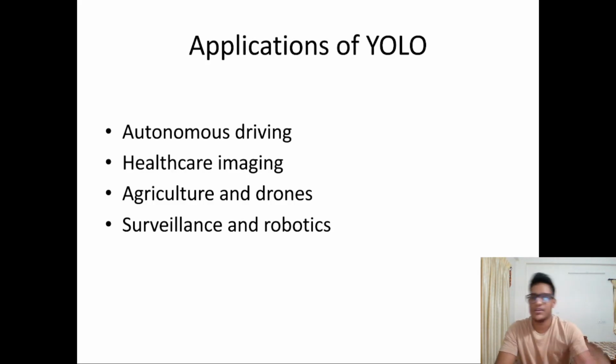Healthcare imaging. YOLO is used in the medical field to detect tumors and other health problems as well. In agriculture and drones, we can use it to detect weeds from a spatial image, or as a drone keeps moving over the farm. It can be used to detect fruits, weeds, insects, animals grazing, and so on. And so the farmer can understand how his field is and take the necessary steps to get it better.